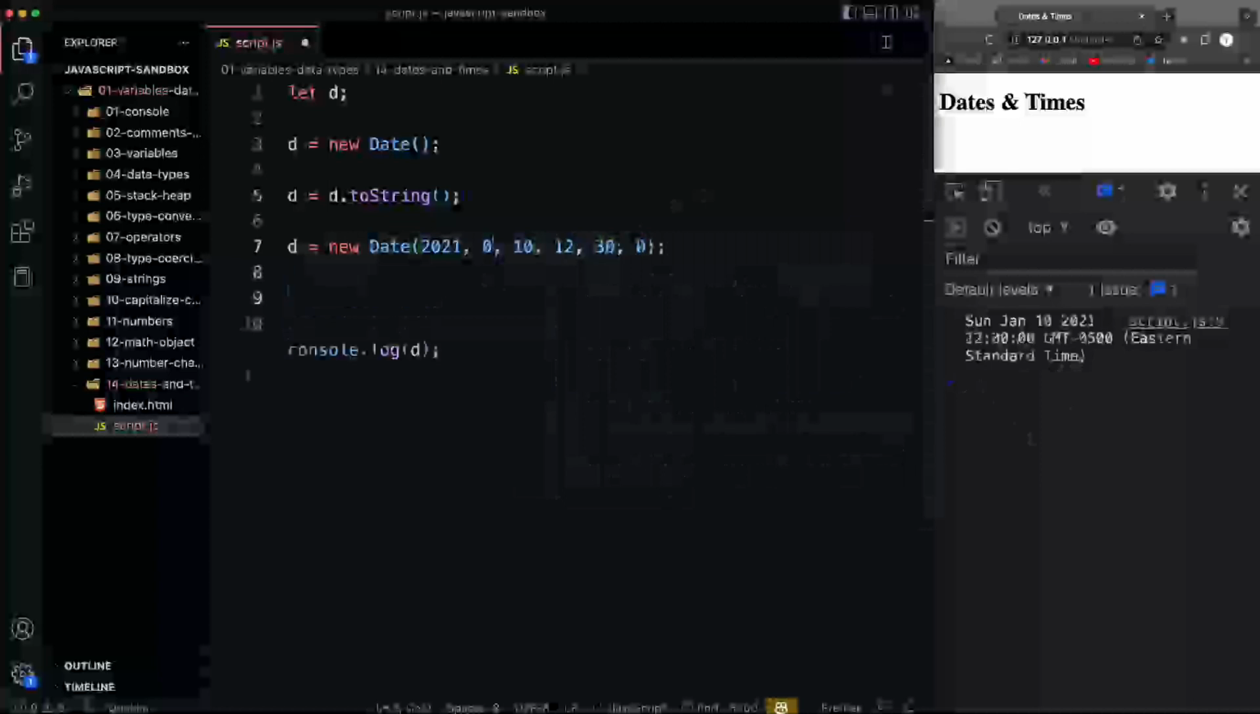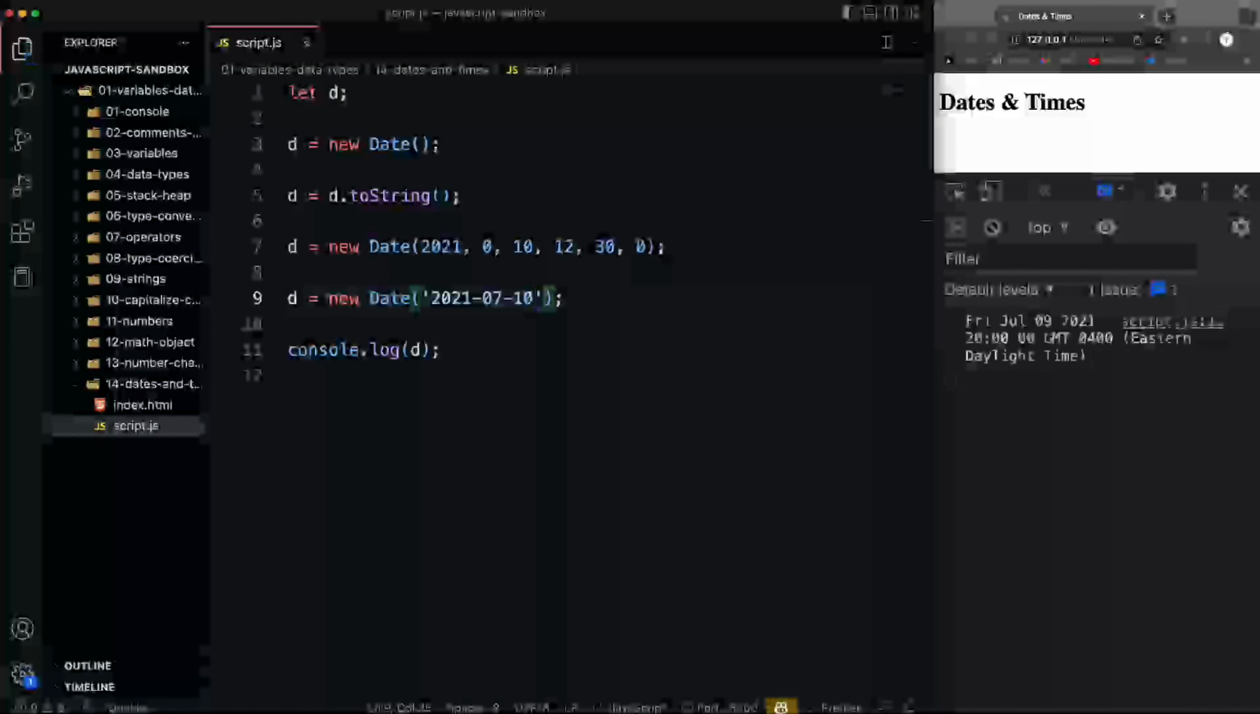Now, instead of passing in arguments like that, you can also pass in a string, or I should say many different types of strings, formatted in many different ways. So if I do a string, so quotes here, 2021, let's say -07, and let's say 10. If I save that, then we're going to get July. Okay, so this is going to be correct. So 7 is July. If we do it like this and we pass in the separate arguments, then the month is going to be 0-based.